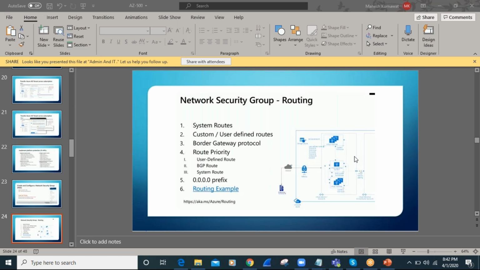Yeah, that's exactly the right thing. So we need to provide some custom routing, where the traffic will be going from the source to the destination side. That is why we need to provide some custom routing.